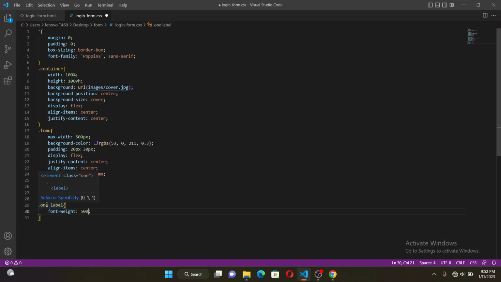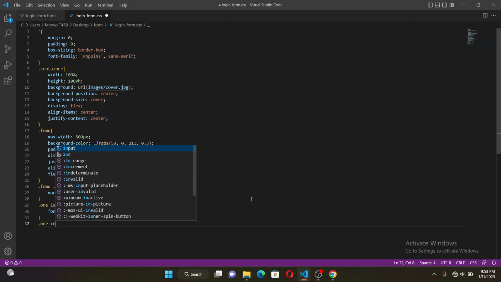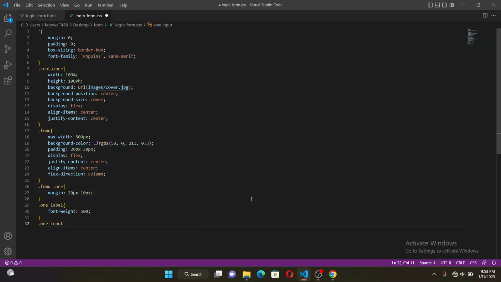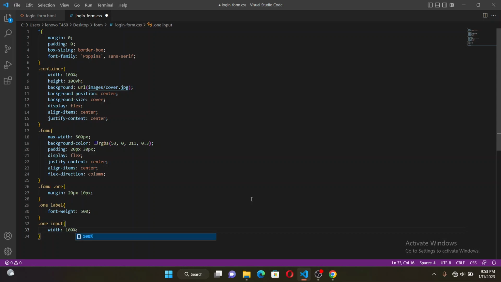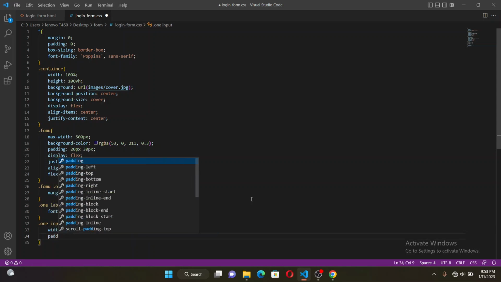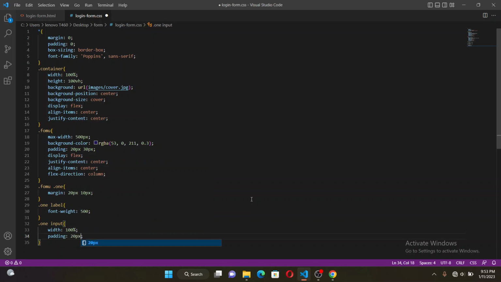Now I'm going to target the inputs. As you can see, there are two inputs in the HTML file, and they all are inside the .one class. So .one, and then now it is input. For this one, I'm going to set the width to 100%, and I'm going to give it a padding of 20 pixels.